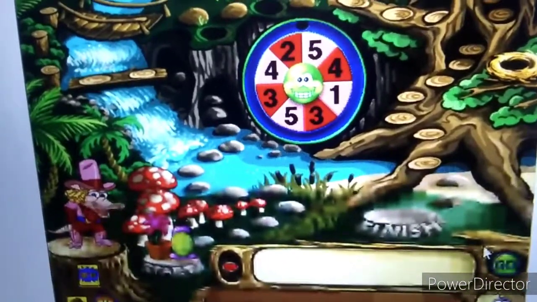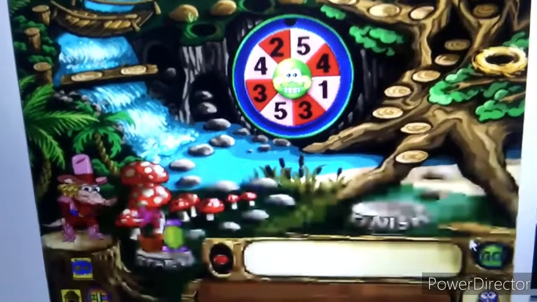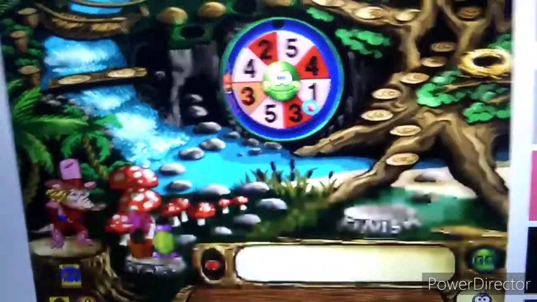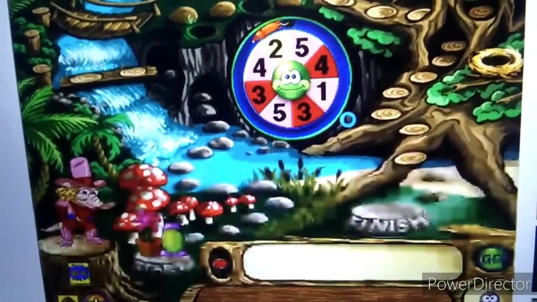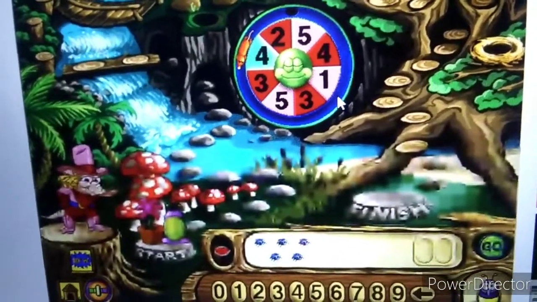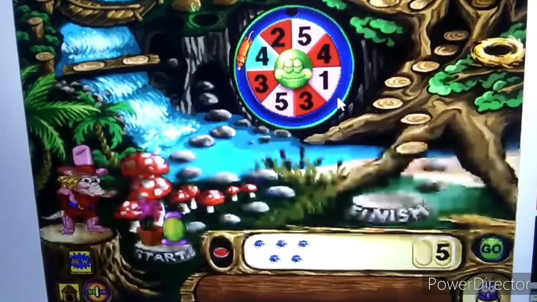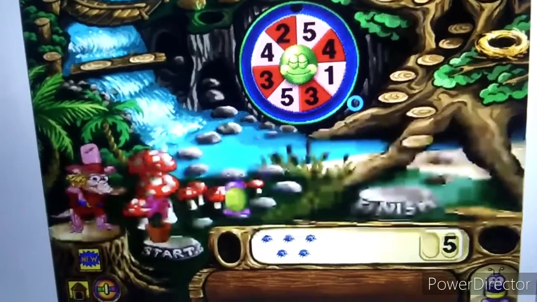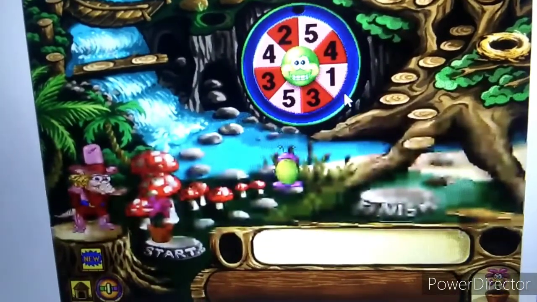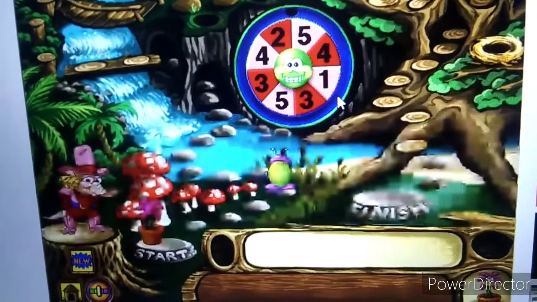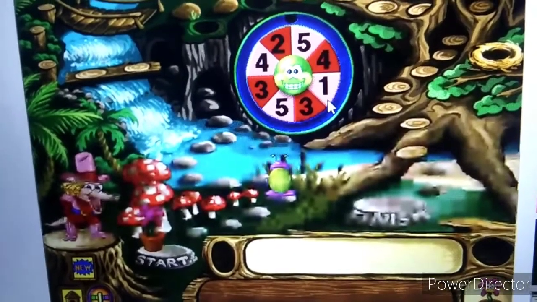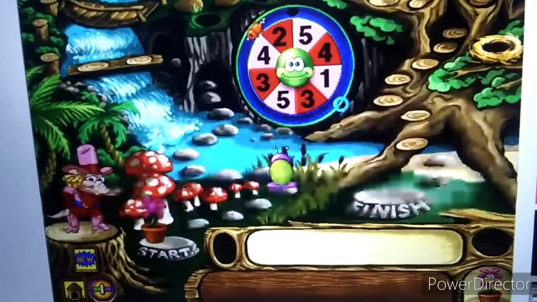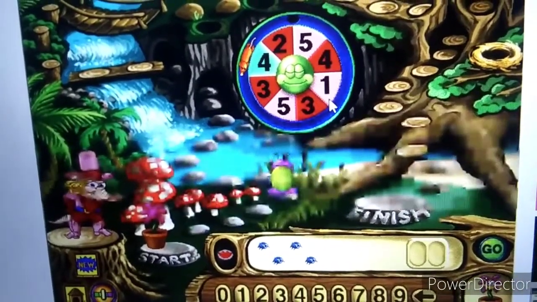Well, golly, looks like it's your turn. Bumble, click that spinner. How many bugs are there? Turn. Click the spinner. How many bugs are there altogether?